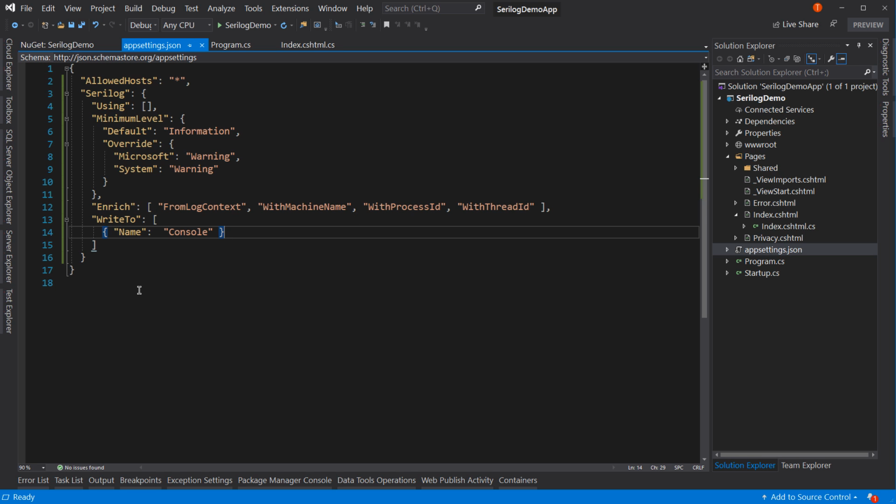Okay, so that's all we're going to do for our configuration. We've configured it to write to the console. That's it for now. We're going to enrich it, which the console is not a structured sink. So it's just going to have basically the messages, but not all the extra information. So this is not really useful yet, but we'll get there.